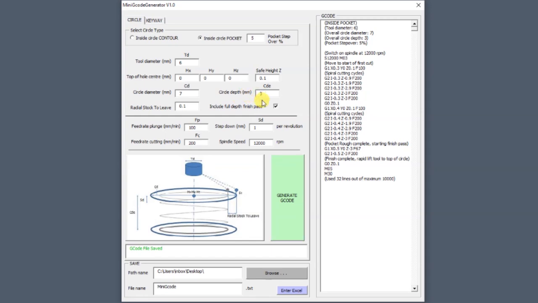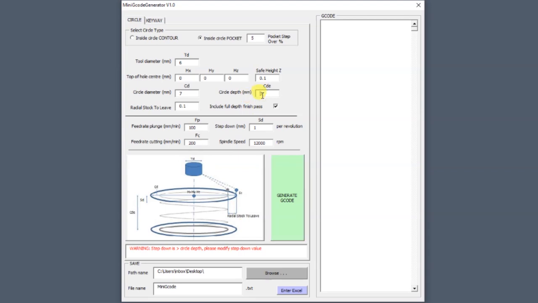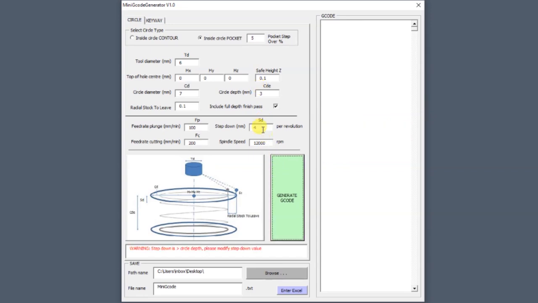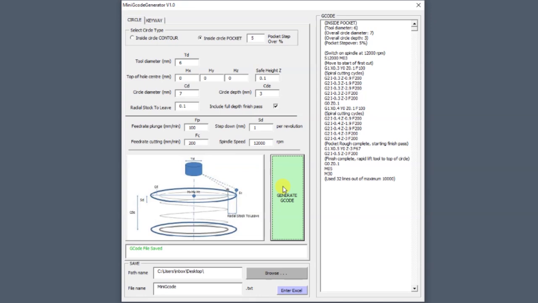So if your circle depth is negative, it doesn't let you do that. If your step down is negative, it also comes up with an error, because in the code it would just keep going up forever. It will let you step down, I think, the same amount as a circle. But if you step down more than the depth, that throws an error. So I think I've kind of caught everything. So that's a quick overview of the inside circle pocket.